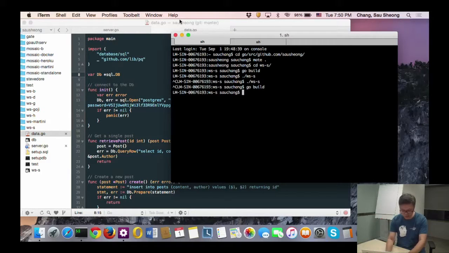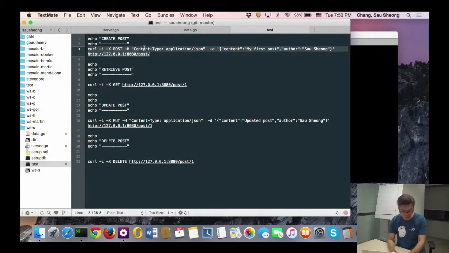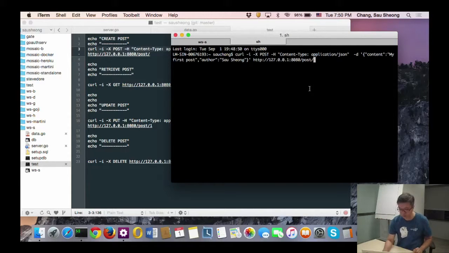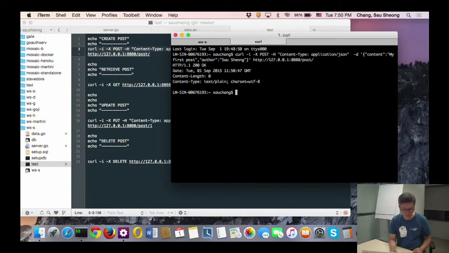I build it, and then I run this. Right, and let me just show you. So I have some test scripts here. This will create, this will retrieve. So let me create a post here. Running curl, I'll create a post. And it returns 200, okay.